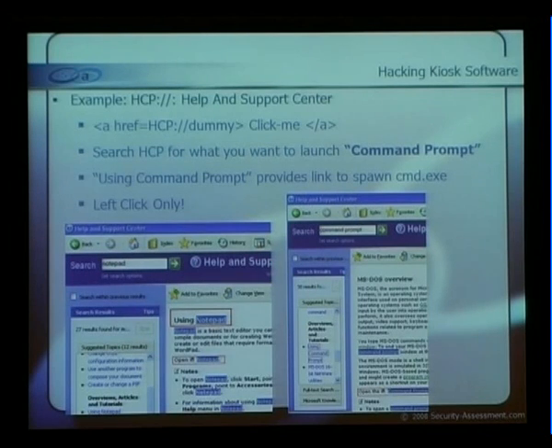So one of the best tricks I found with this is using the HCP control, the HCP command handler. So this is the Help and Support Center. Now if you click a link, such as this link, HTTP dummy, click me, and you click that link, the Help and Support Center will pop up on your Windows operating system.